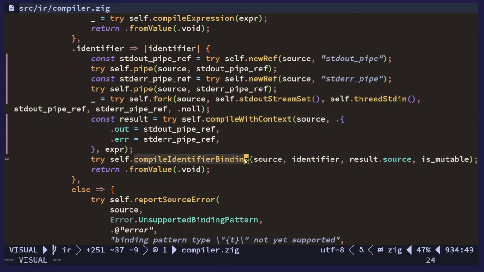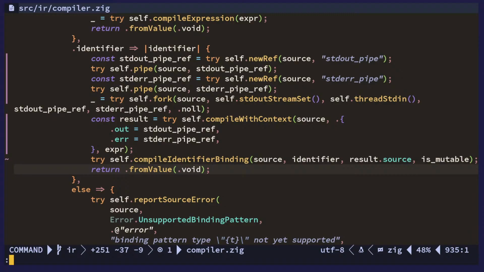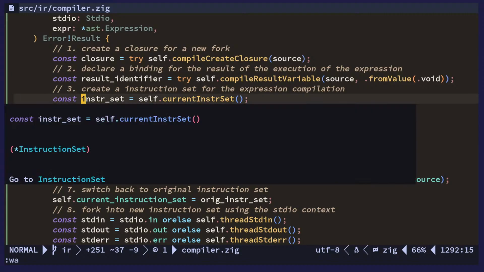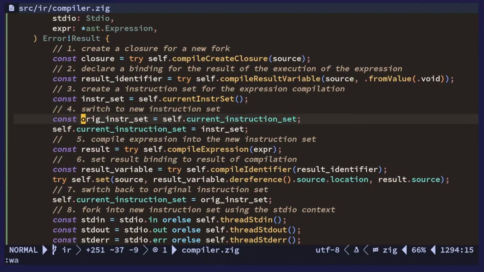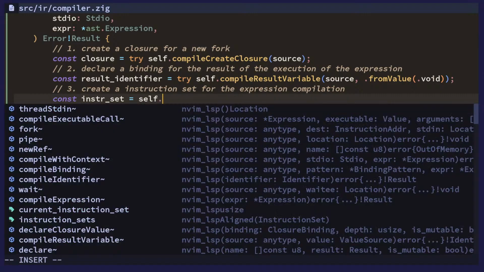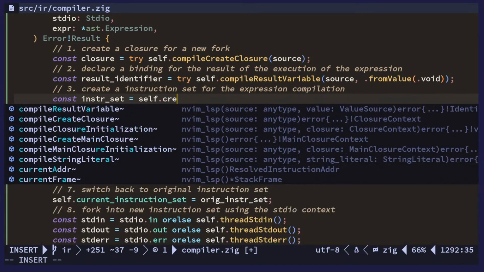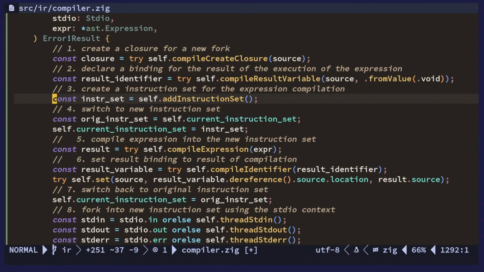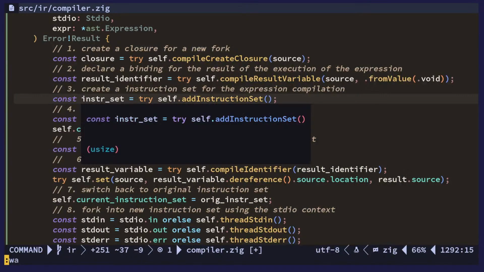We compile identifier binding with the results. We set that to the results. Yeah. Okay. Instruction set. Create instruction set or add instruction set. There we go. All right.